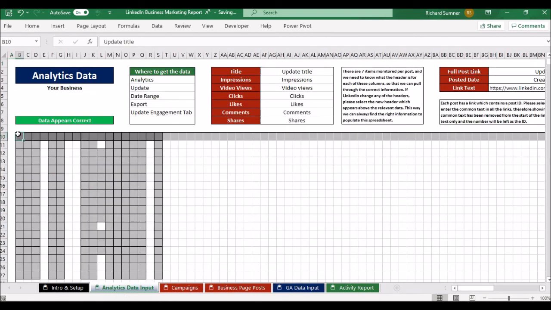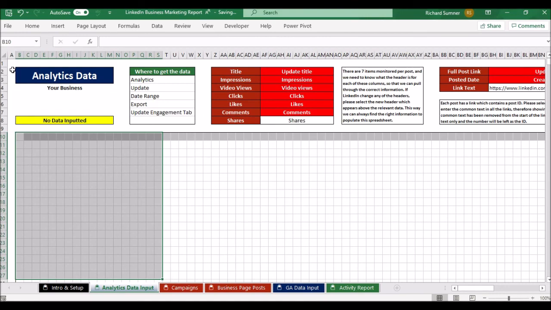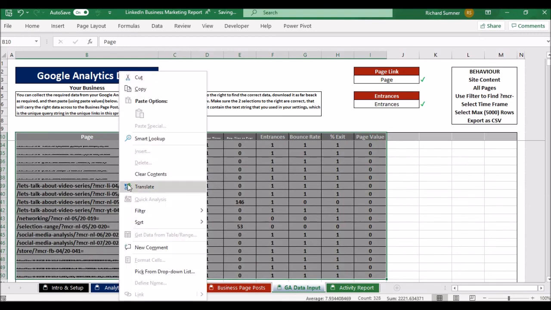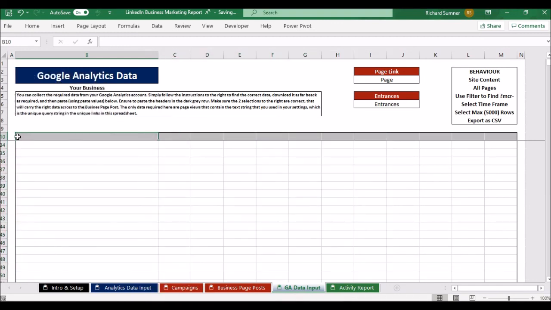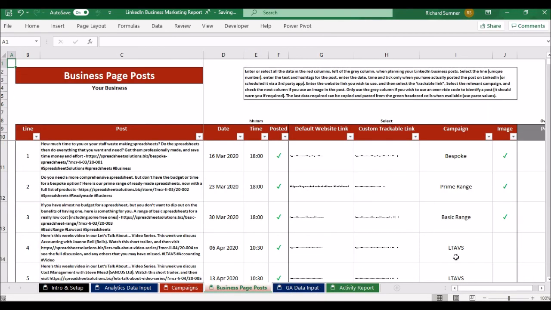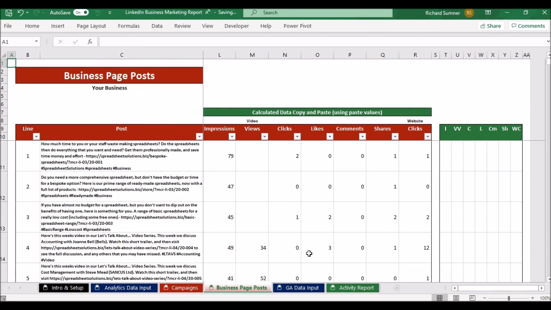So as I said, your LinkedIn Analytics, we can now come and actually clear this, clear contents. Those will all show that they're missing because there's no data. That's fine. And this one here we can clear as well. That one's fine, and that report will still be there because we've copied and pasted values across here.